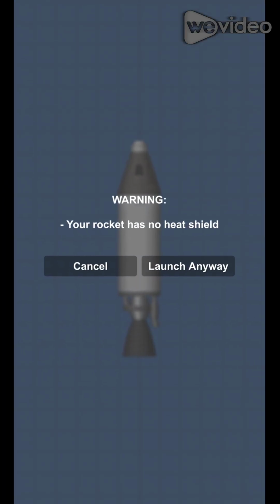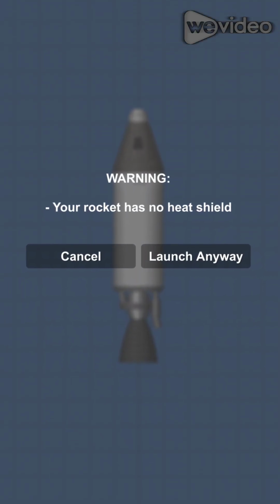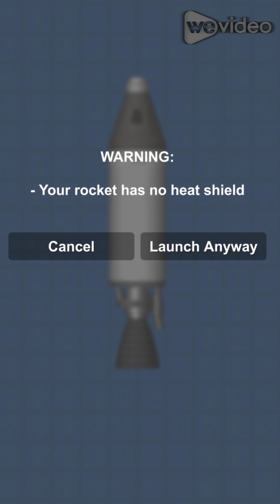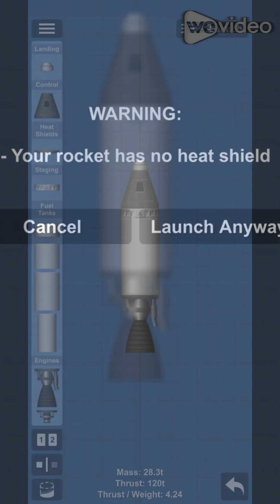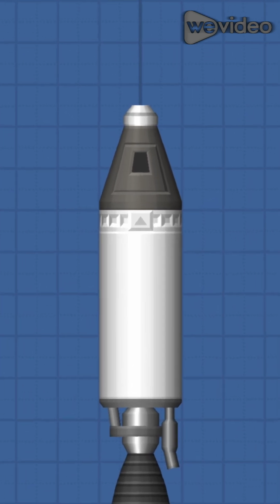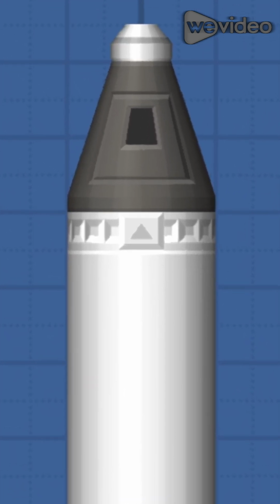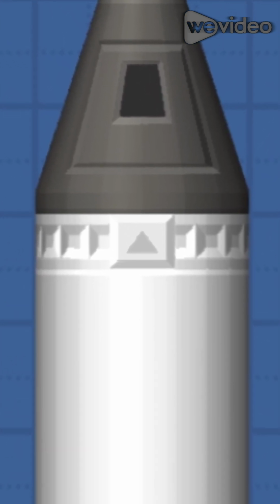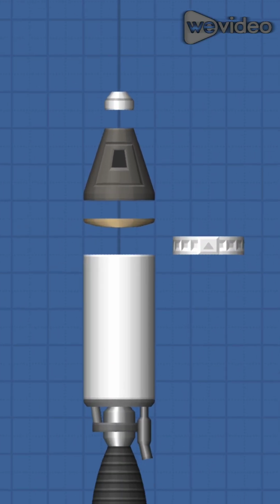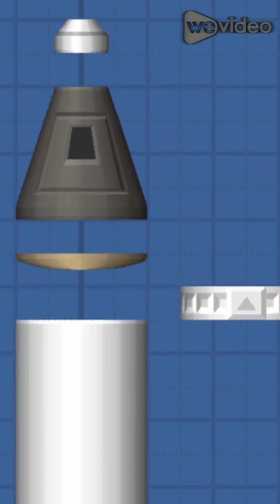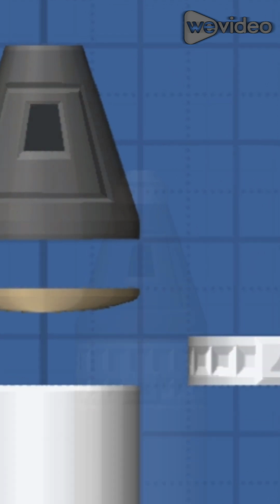If you get an error message such as the rocket has no heat shield, this issue will need to be resolved and will postpone your launch time. Cancel the launch and go back to the drawing board. With the no heat shield warning, your rocket probably looks like this. Slide the stage separator under the elevated heat shield and reassemble the capsule and parachute.